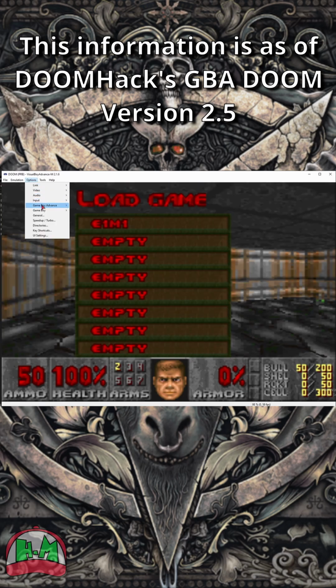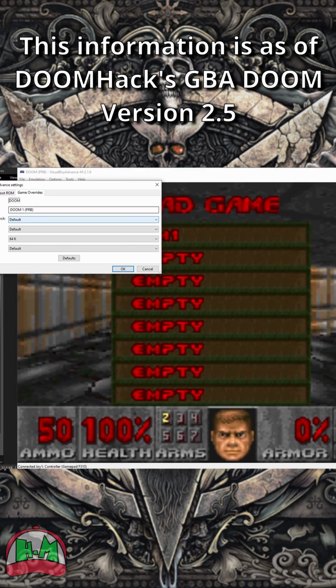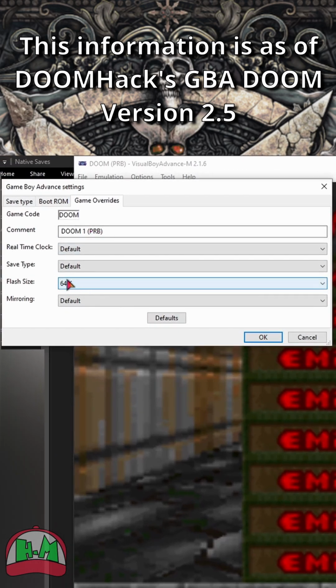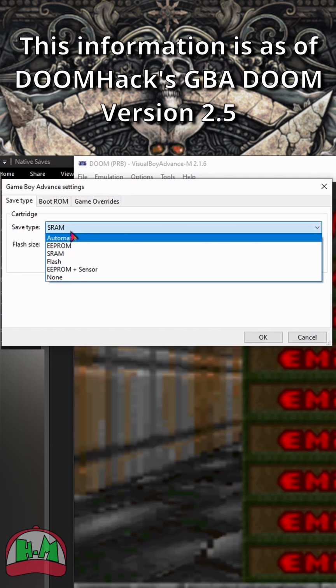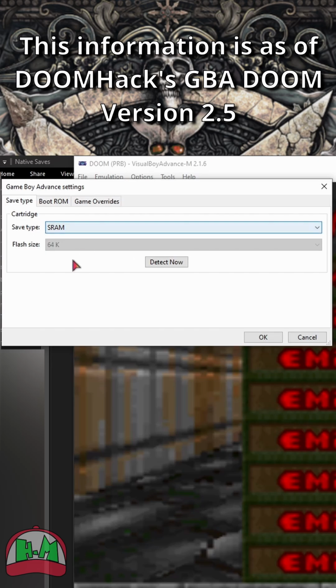Now go to options, Game Boy Advance, configure. Change the override to 64K, and then the save type to SRAM. After you save the game and you create that save file, you can come back here and change it back to automatic for other games to save correctly.